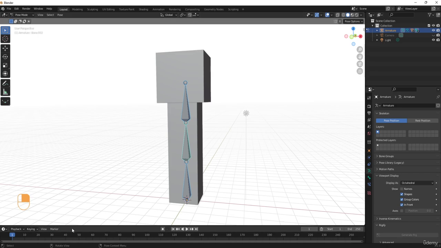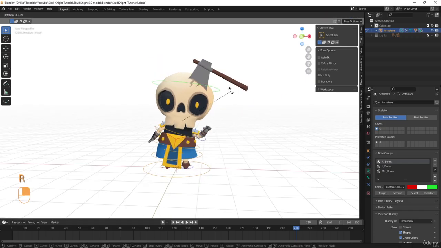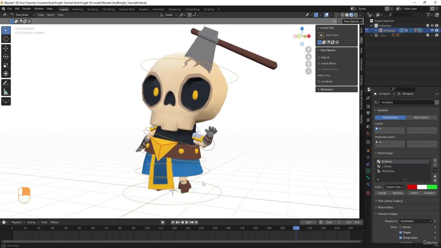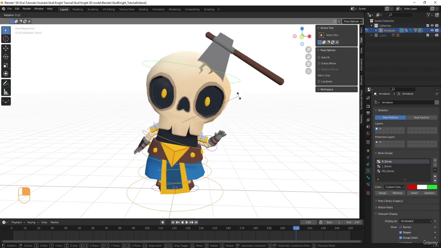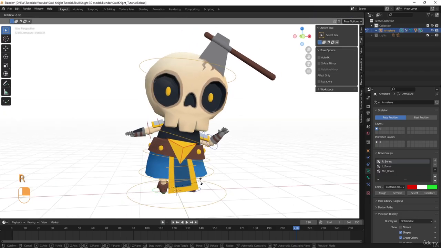And that is all for this video. In the next video, we'll cover weight painting in detail and we'll rig a simple character so you can see how we can apply all the principles from this video. I'll show you a bit more about constraints and we'll show you how to make controllers for your rigs as well.